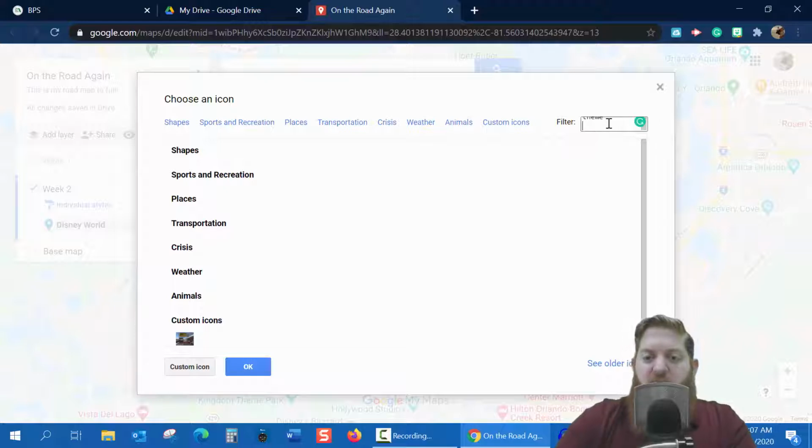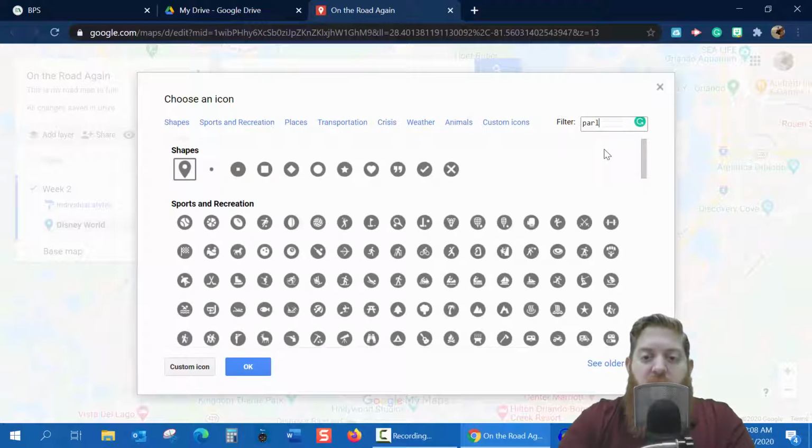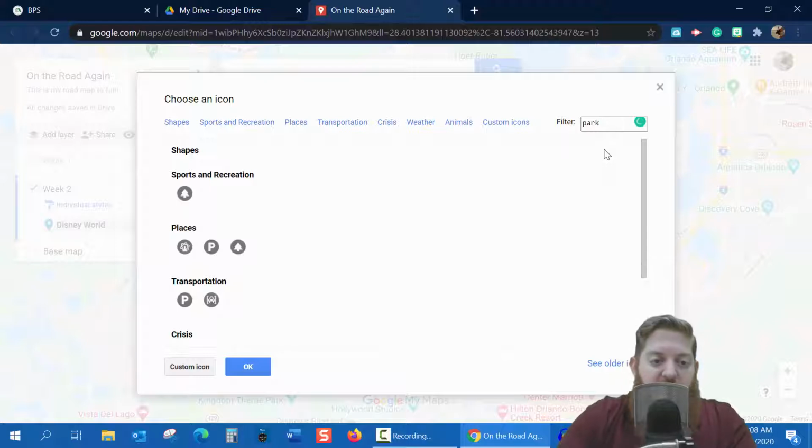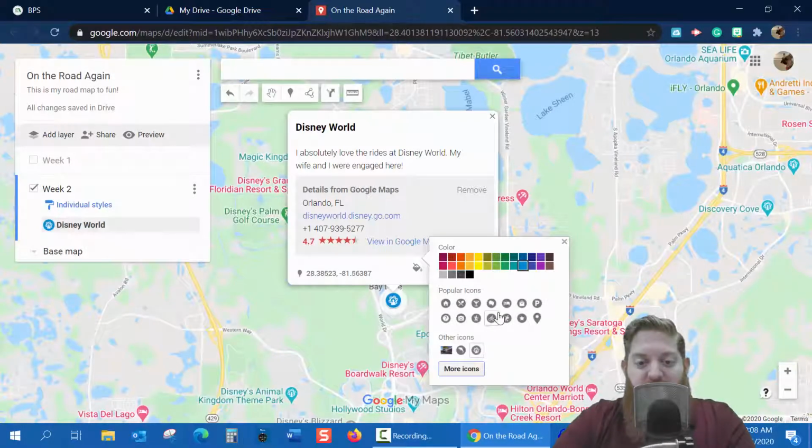No. Let's try ride. Maybe not. Park. There we go. Okay, so we have parks. Okay, so they're calling it an amusement park. So under places here, you can see when I highlight this little Ferris wheel, they have amusement park. So my vocabulary was not very strong. So I'll click OK. I think I already have a blue point somewhere on the map.